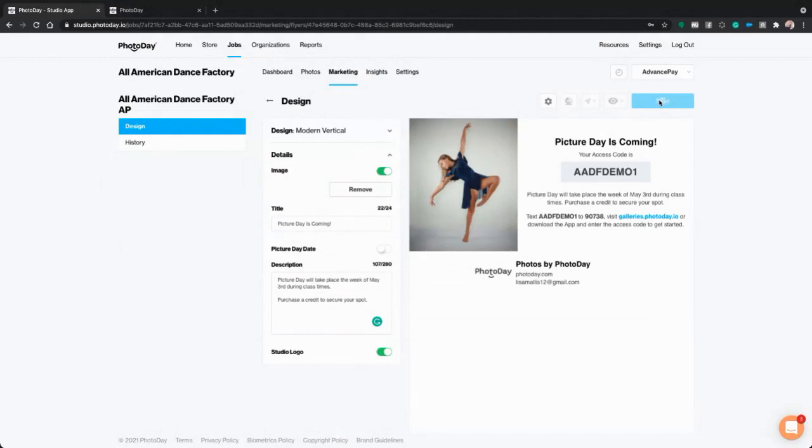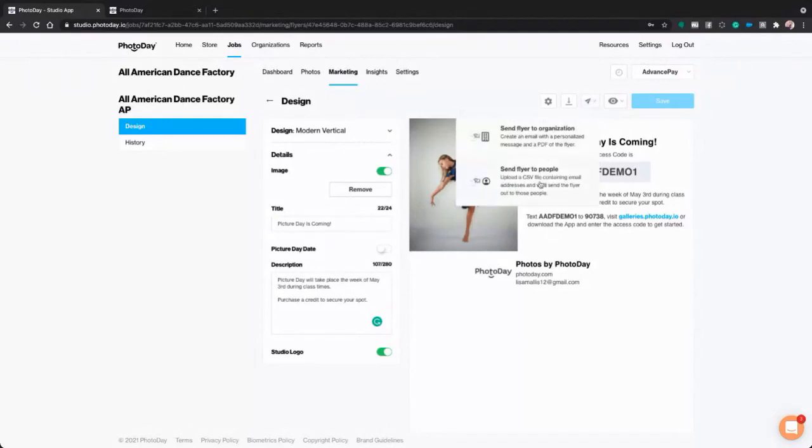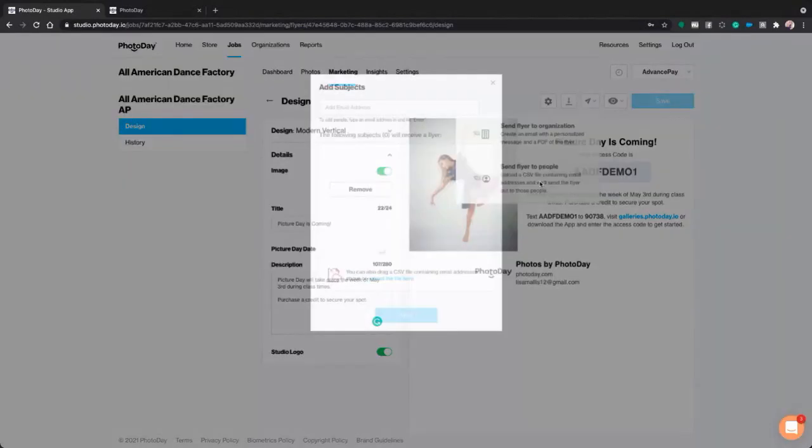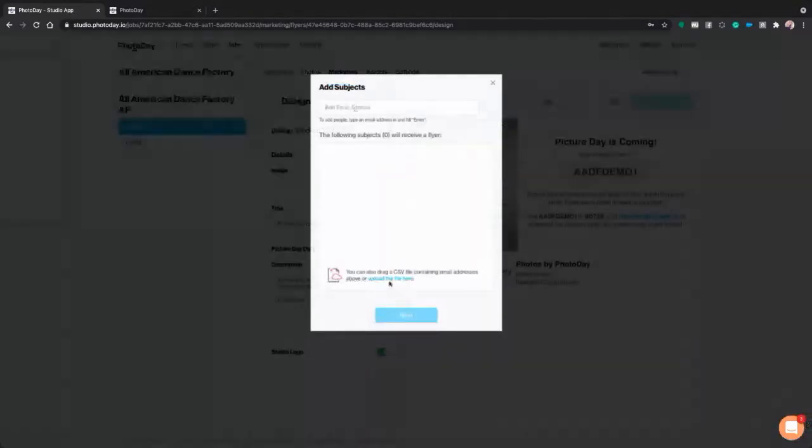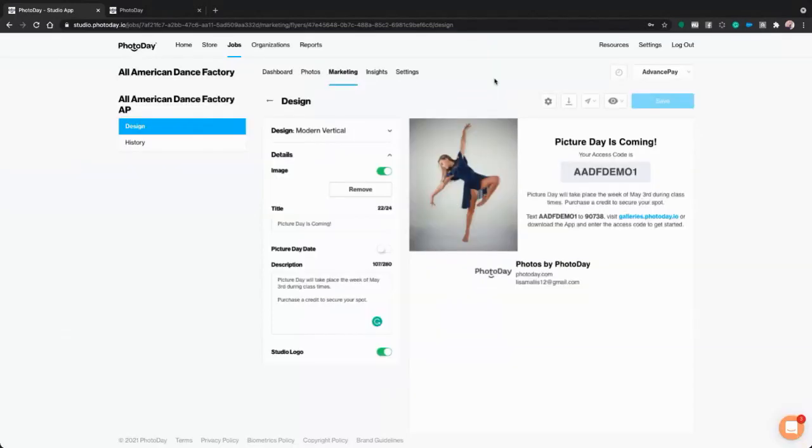Once you save it, you'll be able to do different things with it. You can always come back in and edit it later. But say you had a whole bunch of email addresses and you just wanted to import and email this out, you can do that here. You can come over here and send the flyer to people, and then you can upload or type in a bunch of email addresses, or upload a CSV file that contains a bunch of email addresses, and send out this flyer this way.